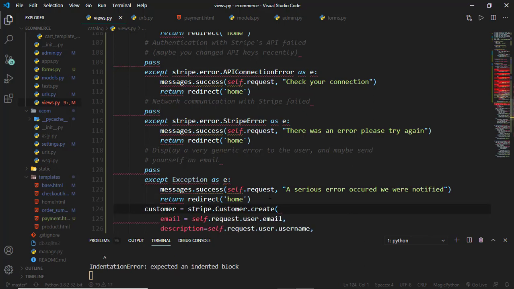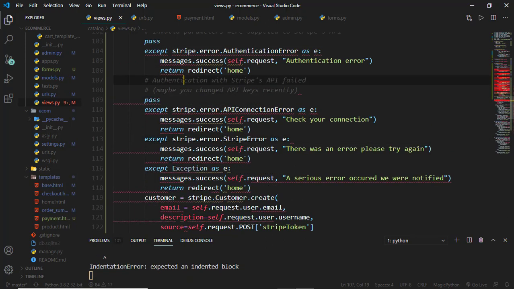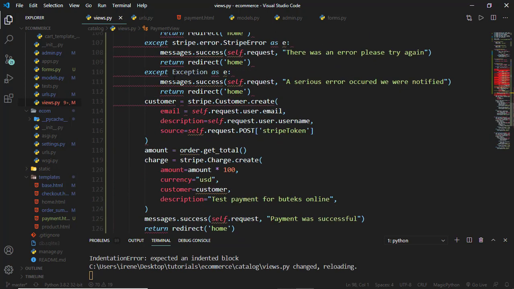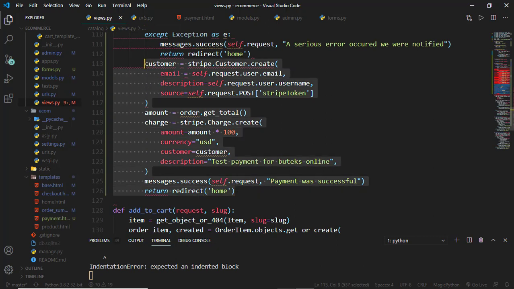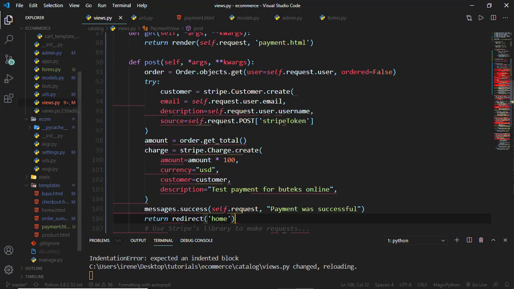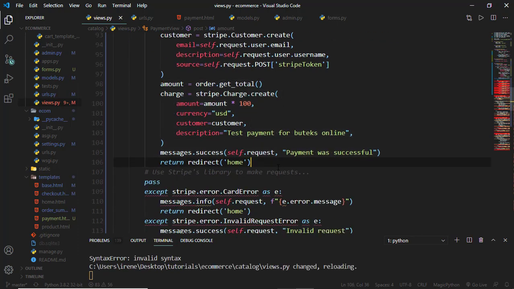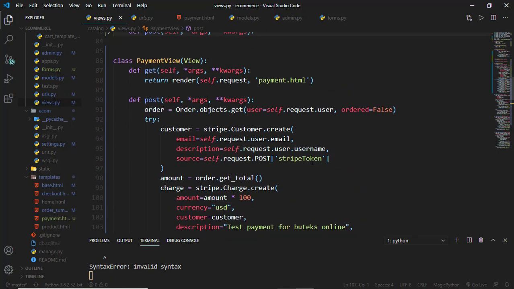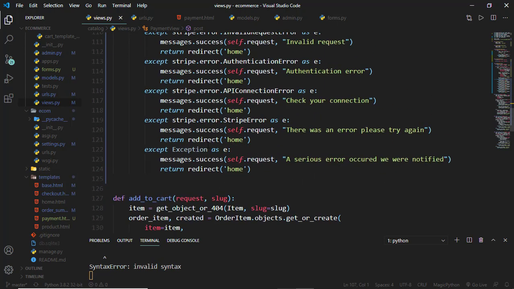And let's go ahead and clean everything up. Get rid of the comments there. And what we're going to try to do is create that customer and create the charge. So I'll cut that, and inside our try statement, I'm going to paste everything there. So that should handle it. Now we'll try to create our customer and get the amount, and everything should work out correctly.